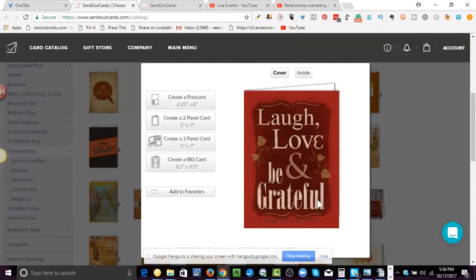The reason why I recommend this is because it's kind of like the quotes that everybody likes, right? But it's something that somebody might actually save and stick up on a bulletin board or on their desk or on the refrigerator to remind them to do these things: laugh, love, and be grateful. So every time they're looking at this card, they're not only going to remember the sentiment that you sent at Thanksgiving, but they're likely to keep this card around long after Thanksgiving. And every time they look at it, they're going to be thinking of you. So I recommend sending these types of cards.